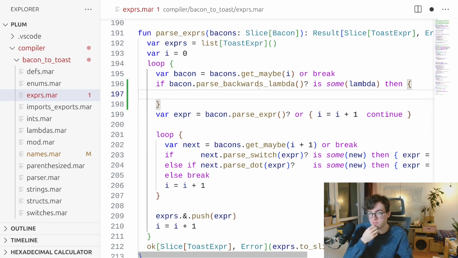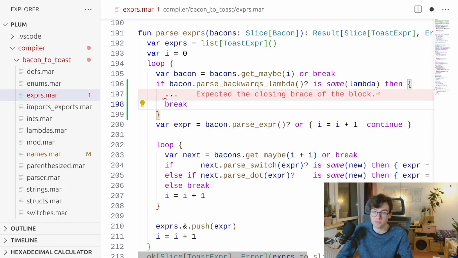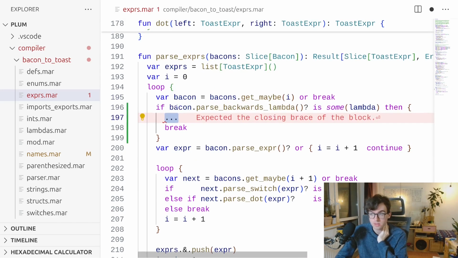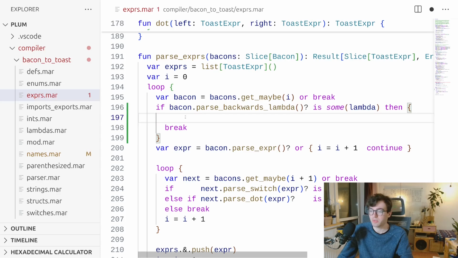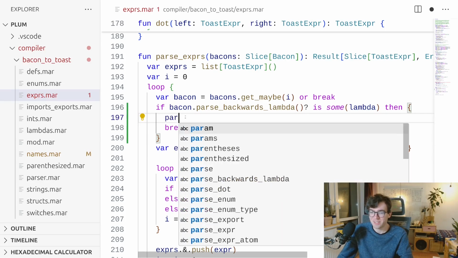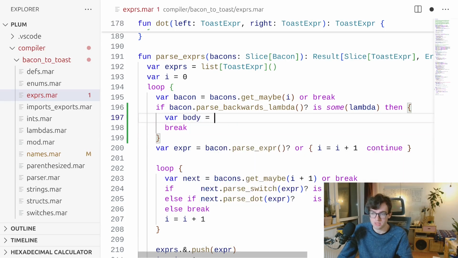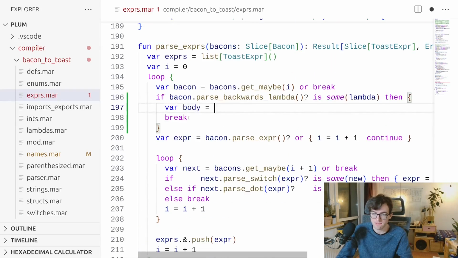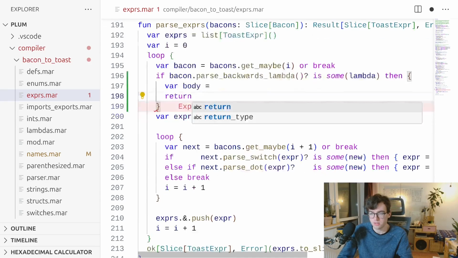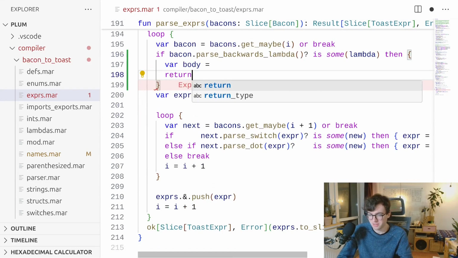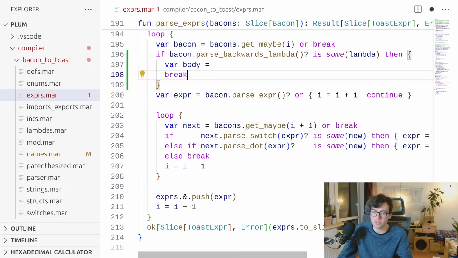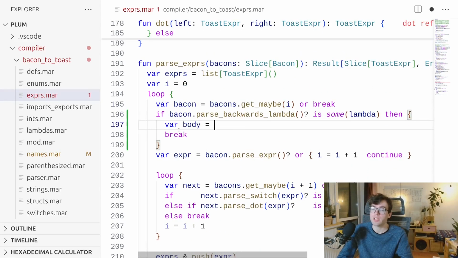Then actually do stuff and then break out of the loop. And this doing stuff then consumes. This is quite cool actually. Then we just say the body is something. And then we return immediately. This is getting better and better. No, we actually just break, I think. Anyways, the body would be the rest of the bacon.